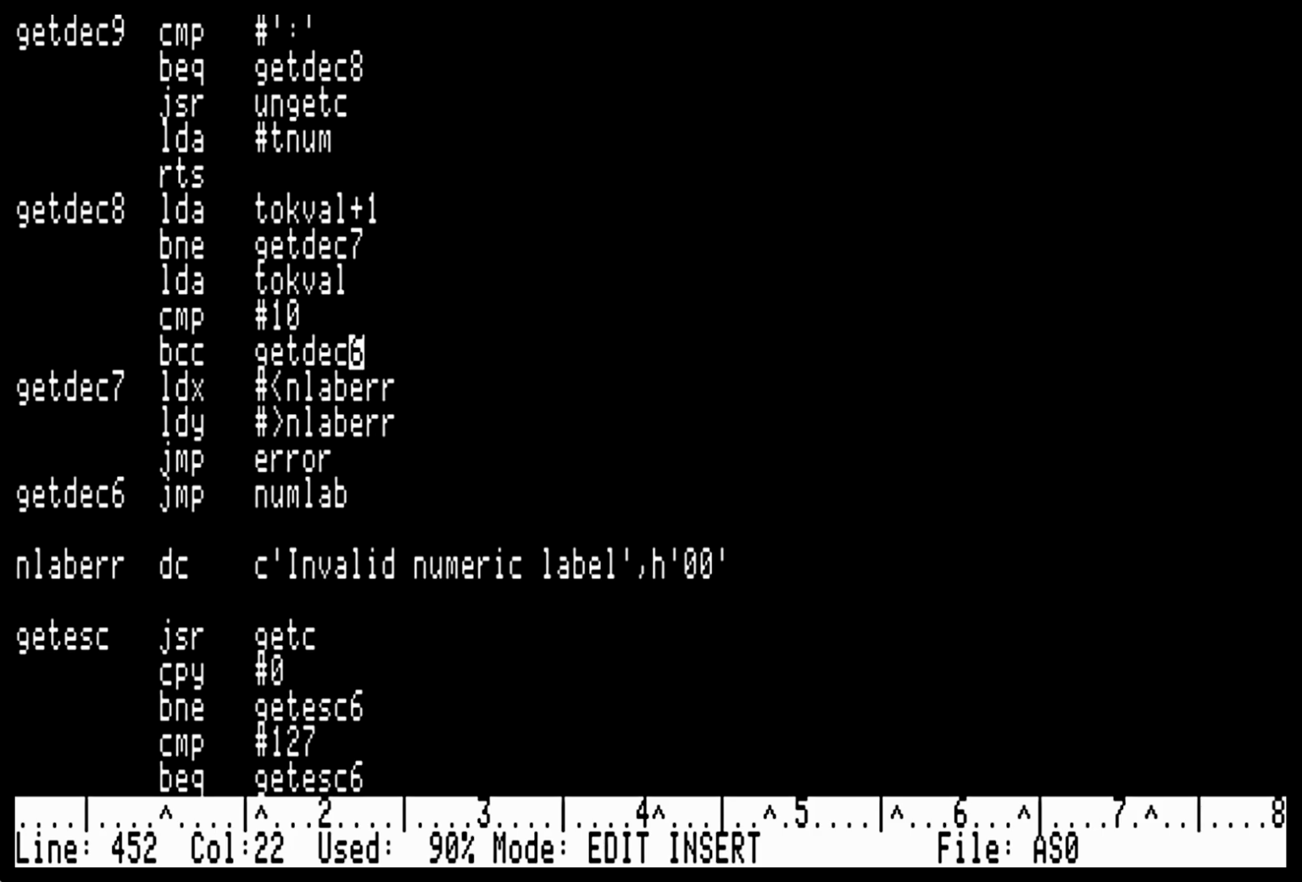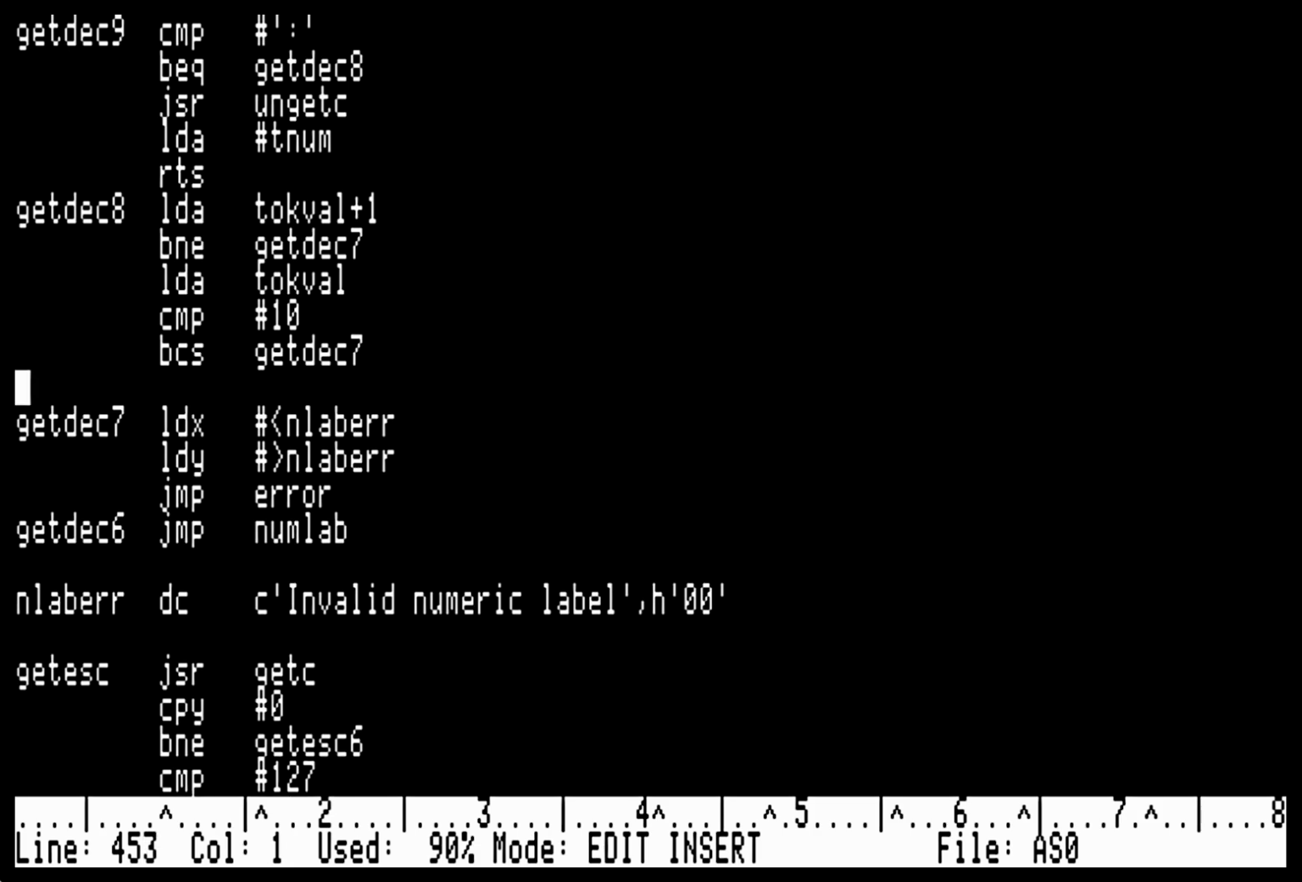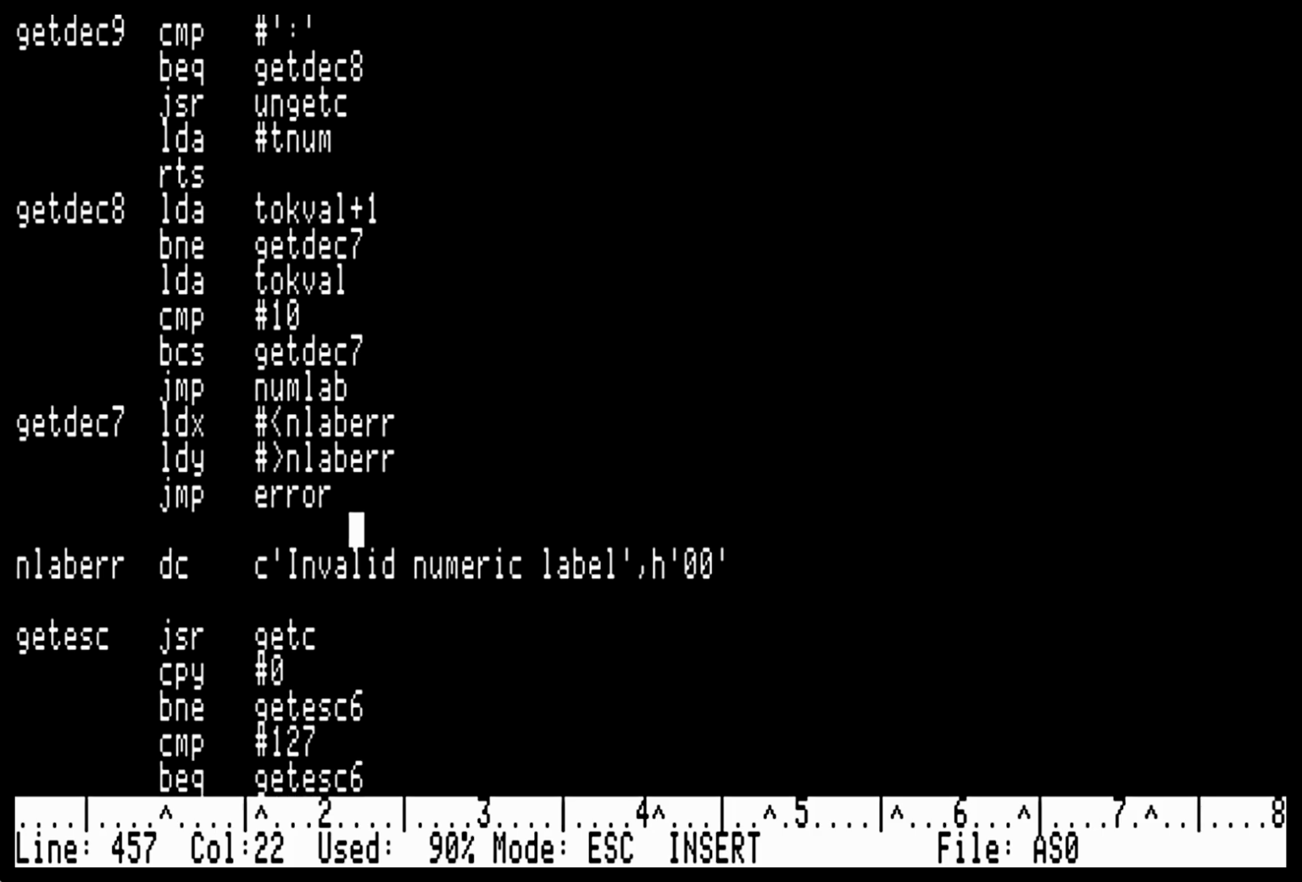Okay, so it will just jump to another routine called numlab. Or I could just do it like this, like I did just a minute ago. So if it's greater than or equal to 10, branch to get dex 7. Otherwise, jump to numlab. Okay, that looks fine.